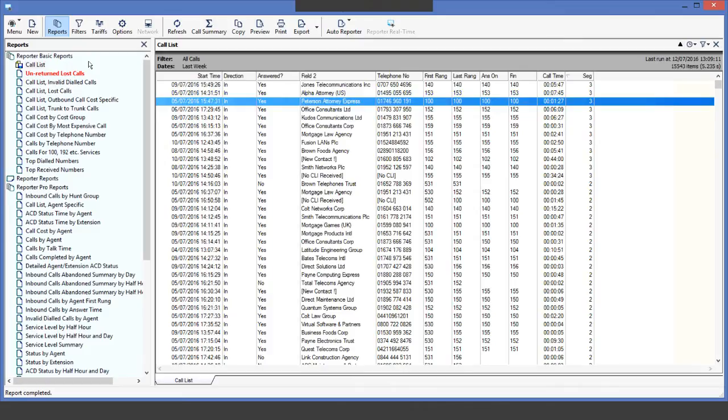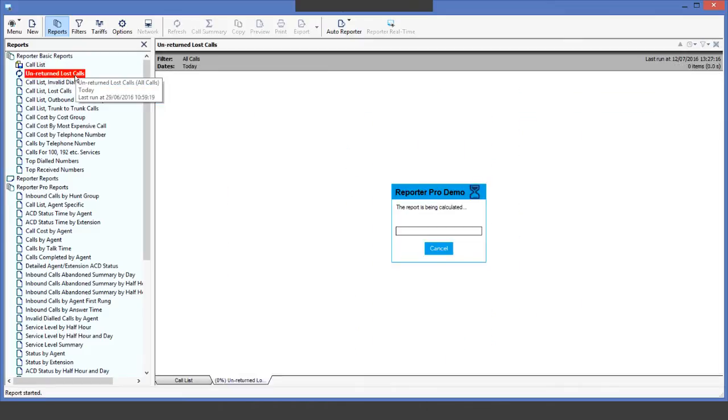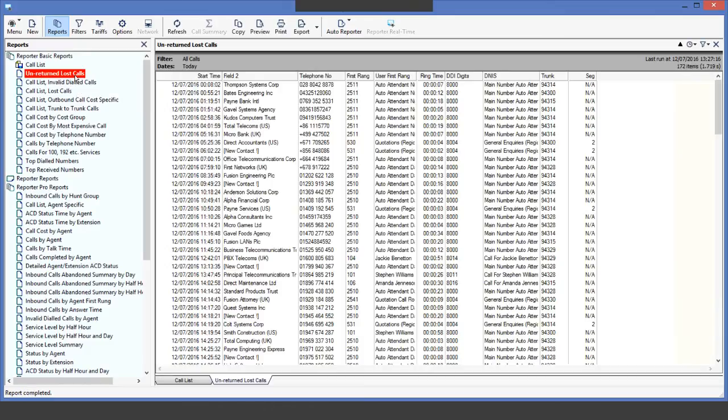Another fairly unique report is this second one here. So this is what we call unreturned lost calls. Unreturned lost calls is really useful. Most call loggers can report on lost calls, which is great, but how do you know if that person's called back in again? Or how do you know if you've called them back?